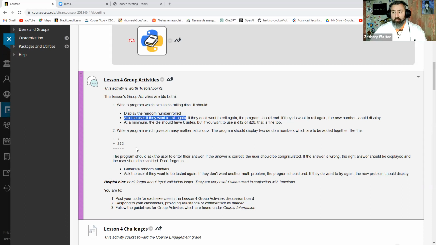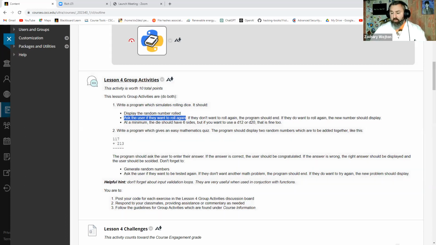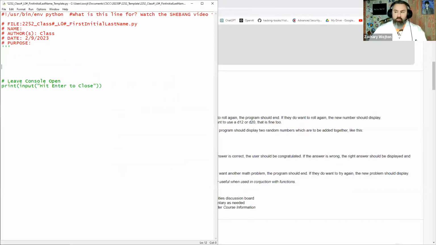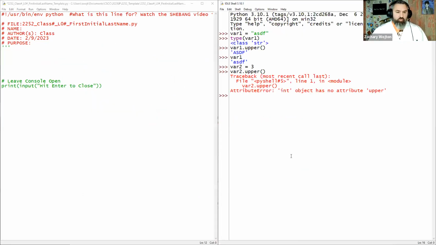Want to create some dice? Anybody feel like making some dice? We could start off with this. Let's make some dice. This will be fun.